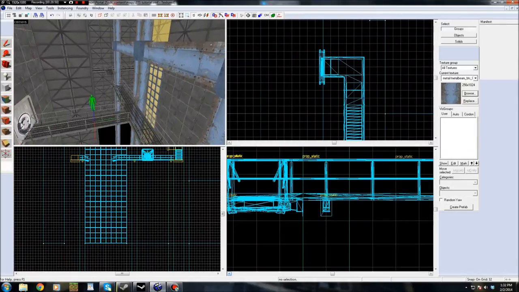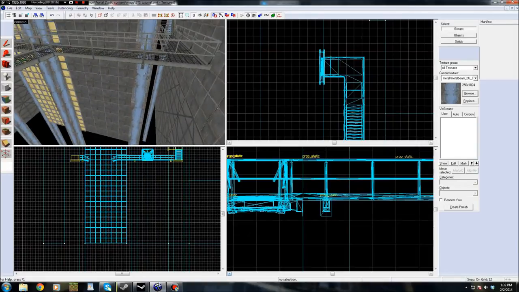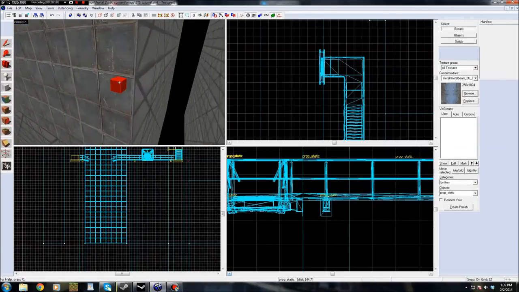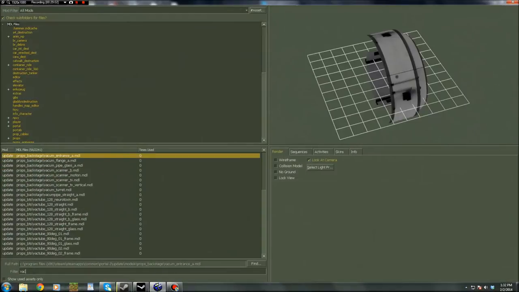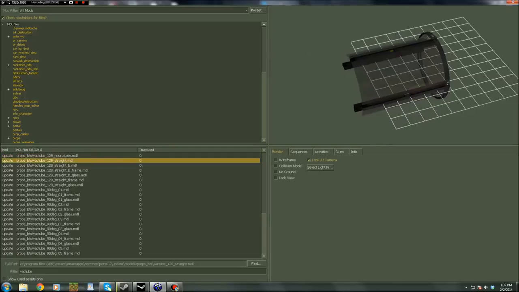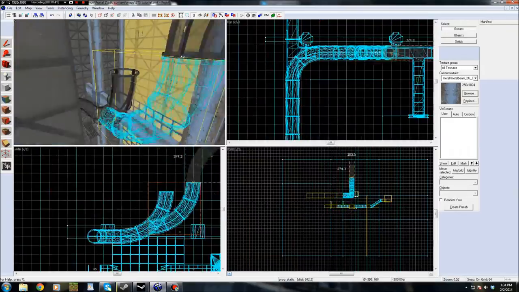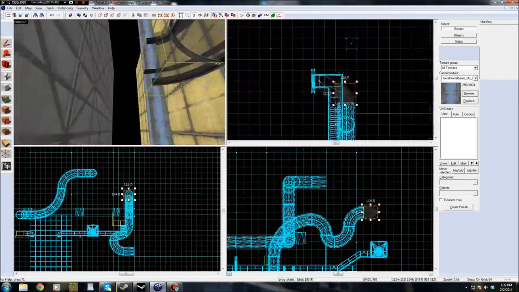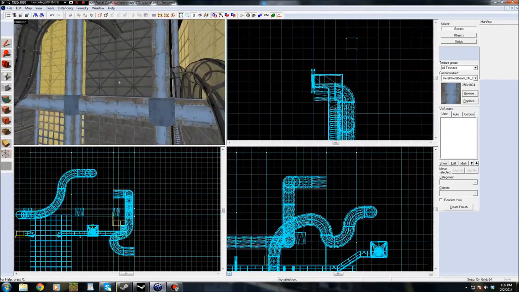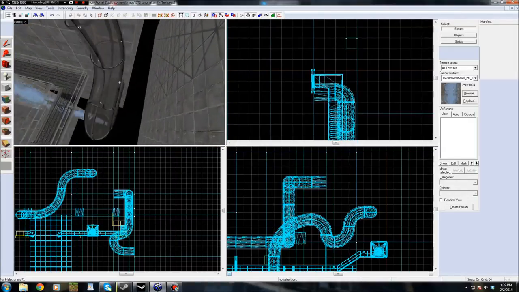Alright, so now I'm just going to add some vacuum tubes. These are very important. It really gives it life. So you select prop static again. Double click on this. Search vac tube, and you get all of these beautiful models here. I'm going to use a straight version. Alright, so I have two sets of vac tubes going around.